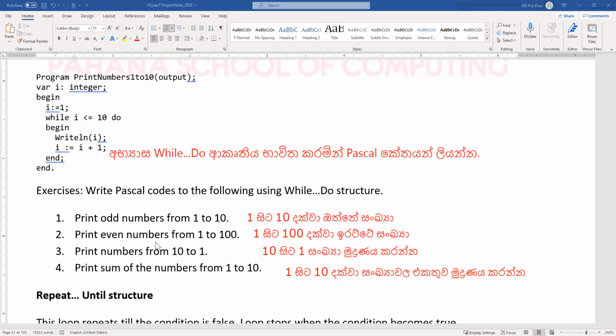Okay, so here are some exercises for you to work on. You are supposed to write Pascal codes using while do structure, printing odd numbers from 1 to 10, printing even numbers from 1 to 100, and printing numbers from 10 to 1, and finally printing sum of the numbers from 1 to 10.